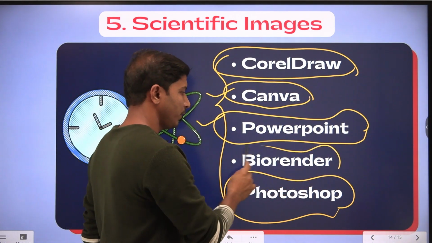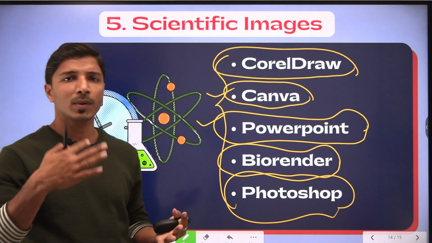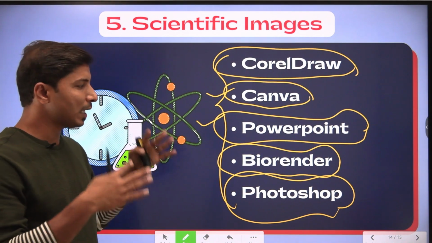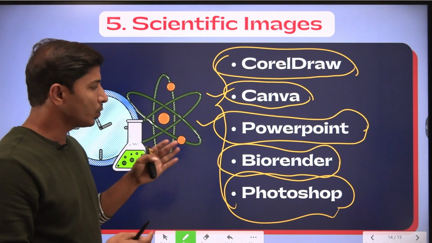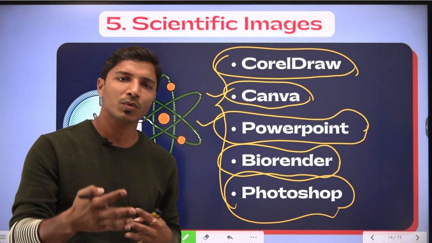And BioRender, it is especially for the sciences field, biological sciences. If you are working in the medical field, then you will get ample choices and elements there, which you can easily use in order to demonstrate your experimental setups or experimental procedures, etc.